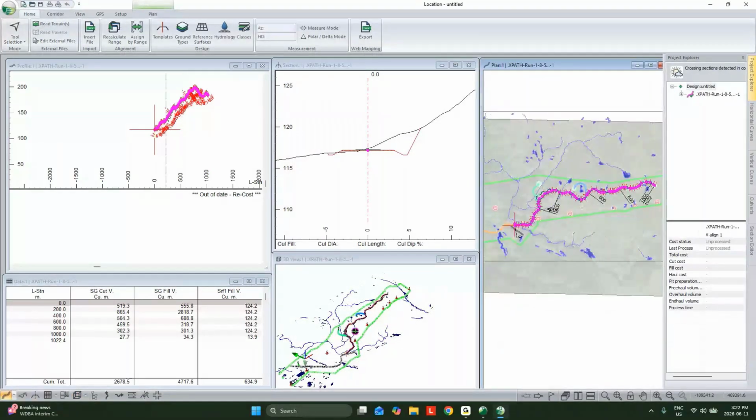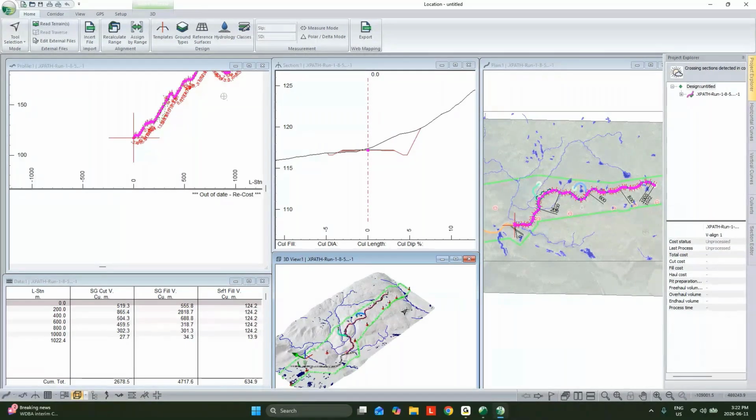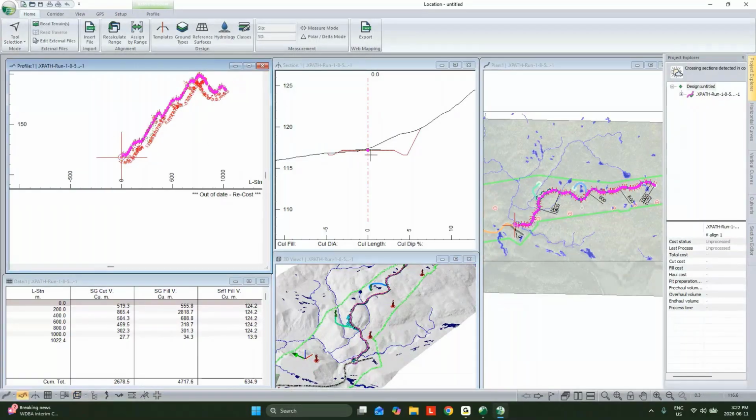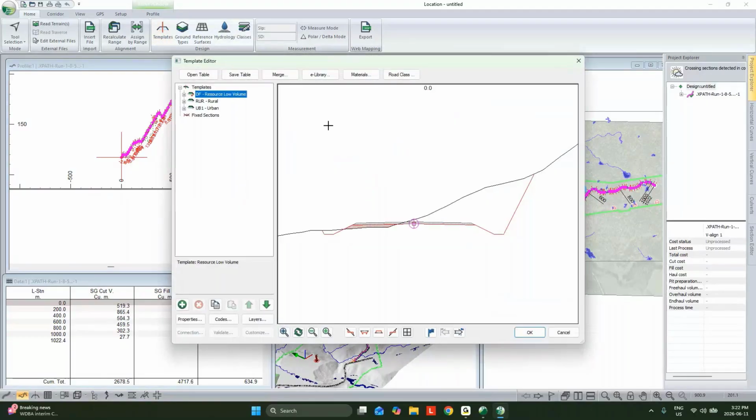All right. So taking this line and turning it into a design, there's a few steps that we'll typically follow, kind of a rinse and repeat. Right off the bat, as far as our design is concerned, we're going to want to make sure that our cross-section geometry is appropriate. Now we can control that in our template. So I've got a collection of different templates here, and we can add to it. We've got lots of different components to account for various situations, but the vast majority of the time, for projects like this, it's just going to be the resource low volume road that's used.